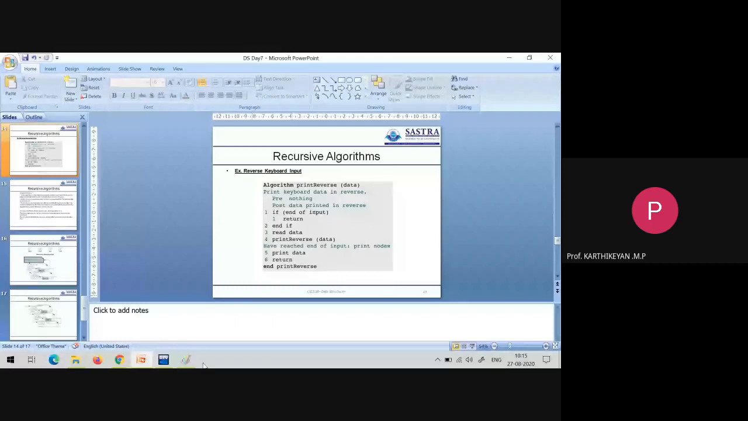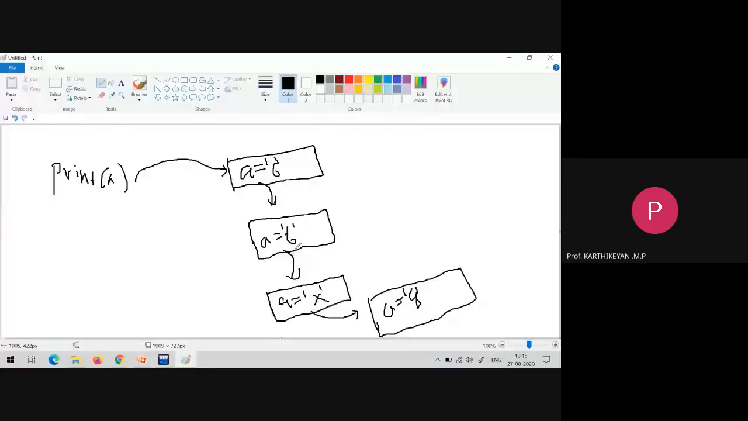Again, print data. Print data means it will print t. The function algorithm completed. Go to the previous and print a. What is a? b. b will be printed. Again, go to this place. So we entered btx and it will print xtb. So this is how the function printing the keyboard input in reverse order will work.